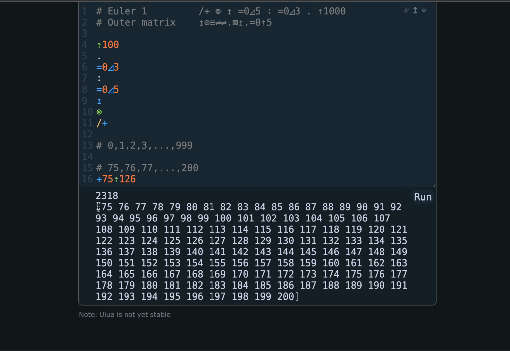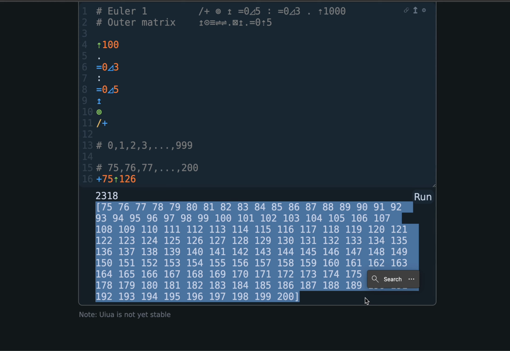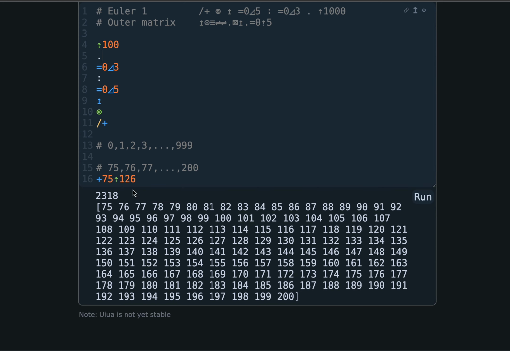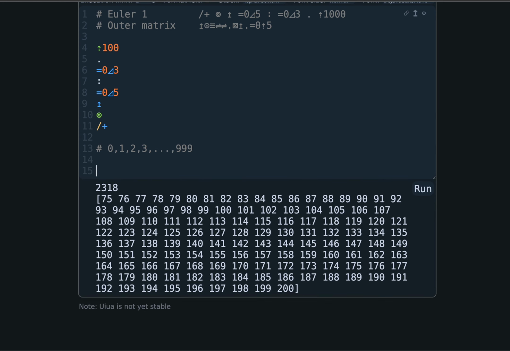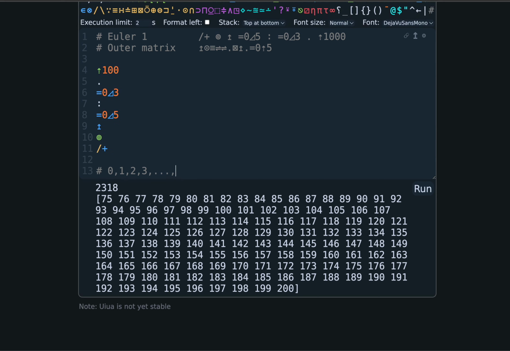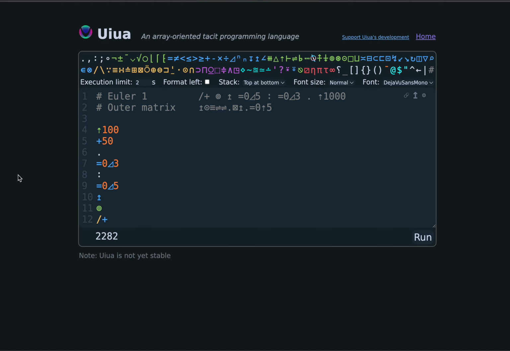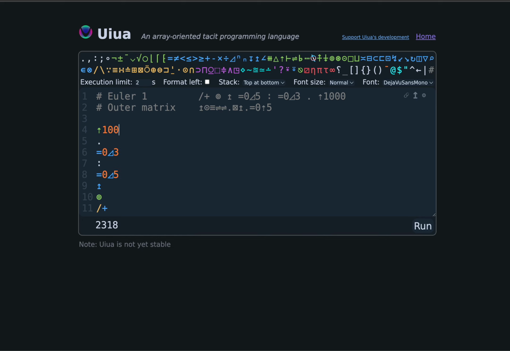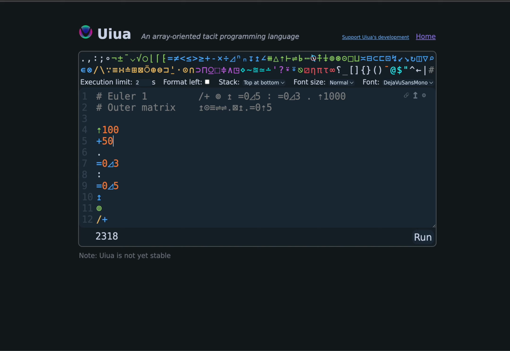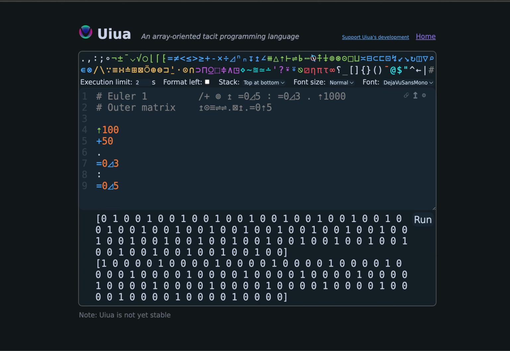So to demonstrate, oops, can't delete that, silly me. To demonstrate, let's say we take 100, but we add 50. Now, I get the same answer, 2282, whether I add 50 or not. So let's see why that is. So I get those two things.